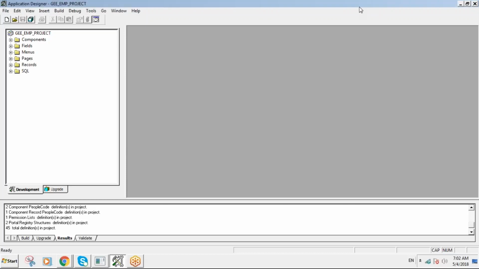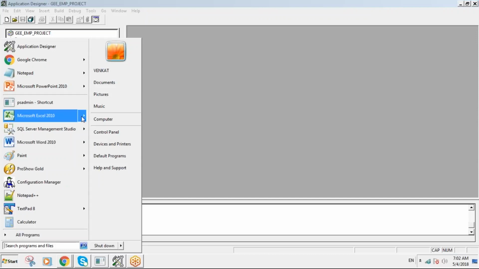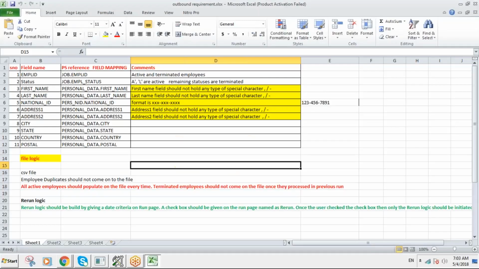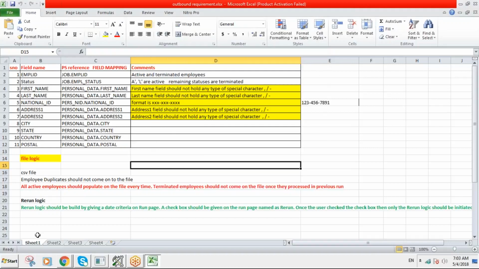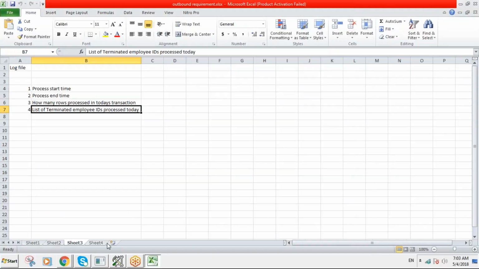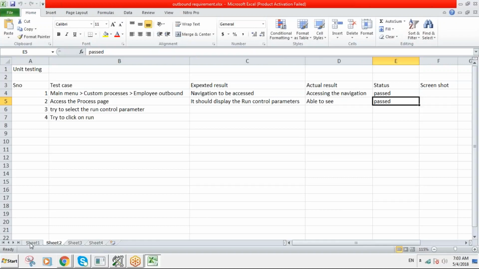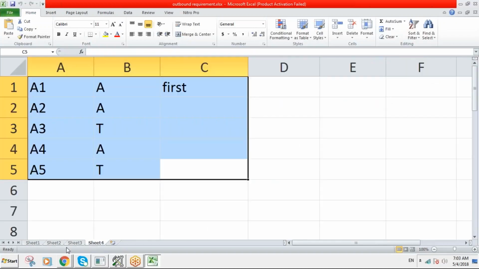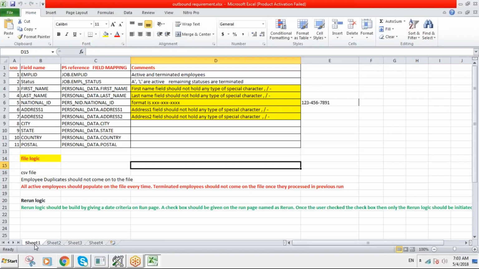Let us say in the outbound, I sent you one spreadsheet yesterday. Once the file was generated, you will give your file path, whatever it may be. Add one more requirement to this. Your application engine generates the file. Okay, file generated successfully.